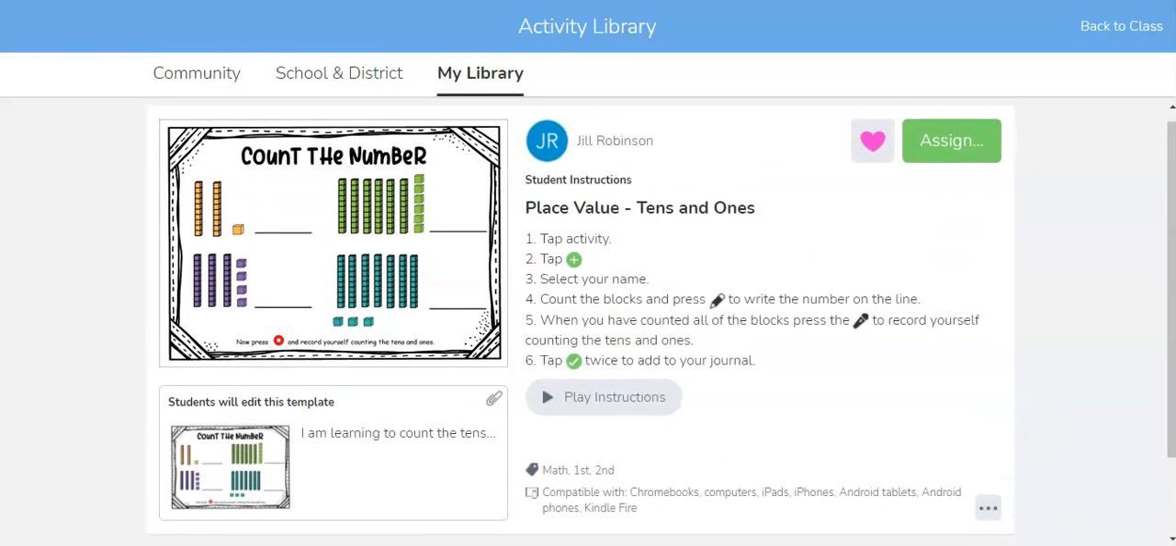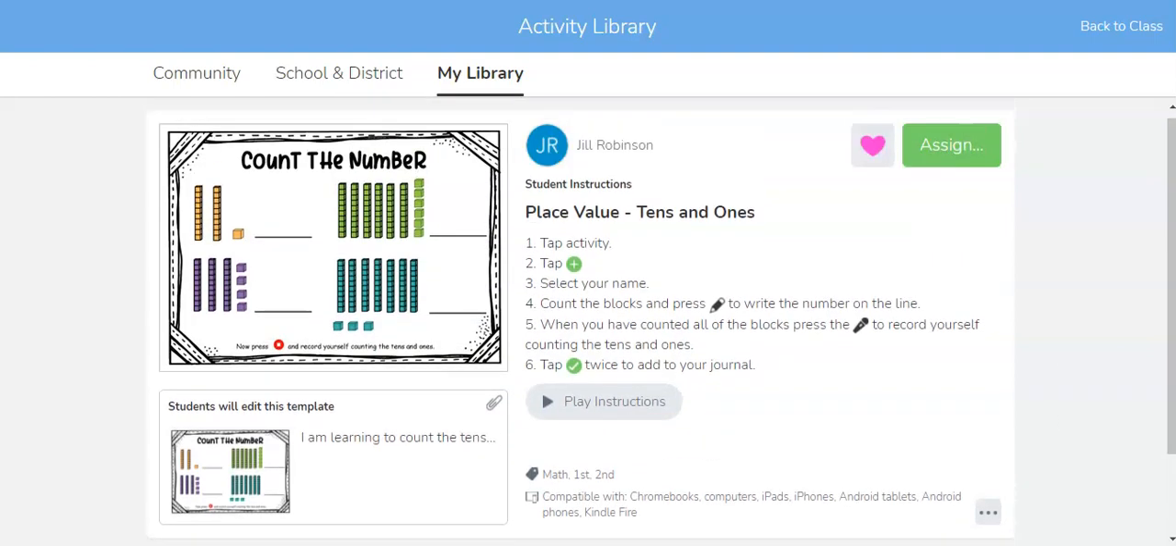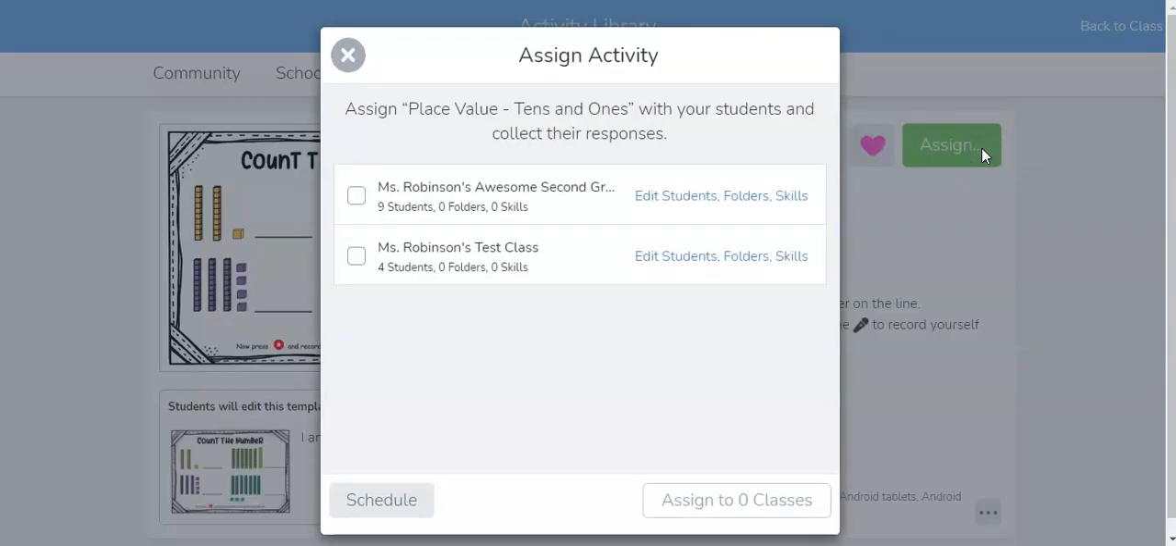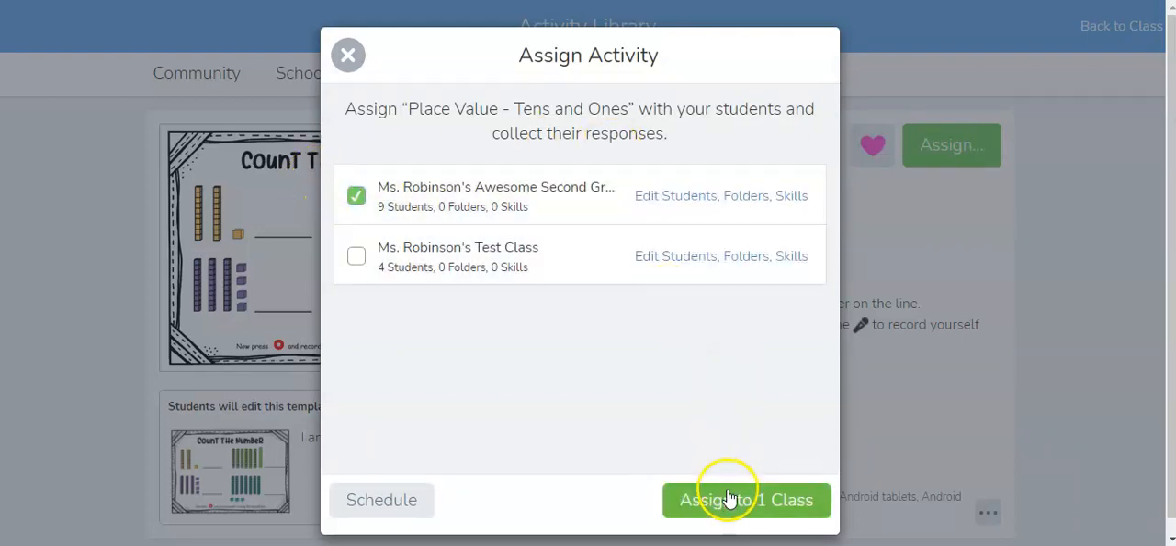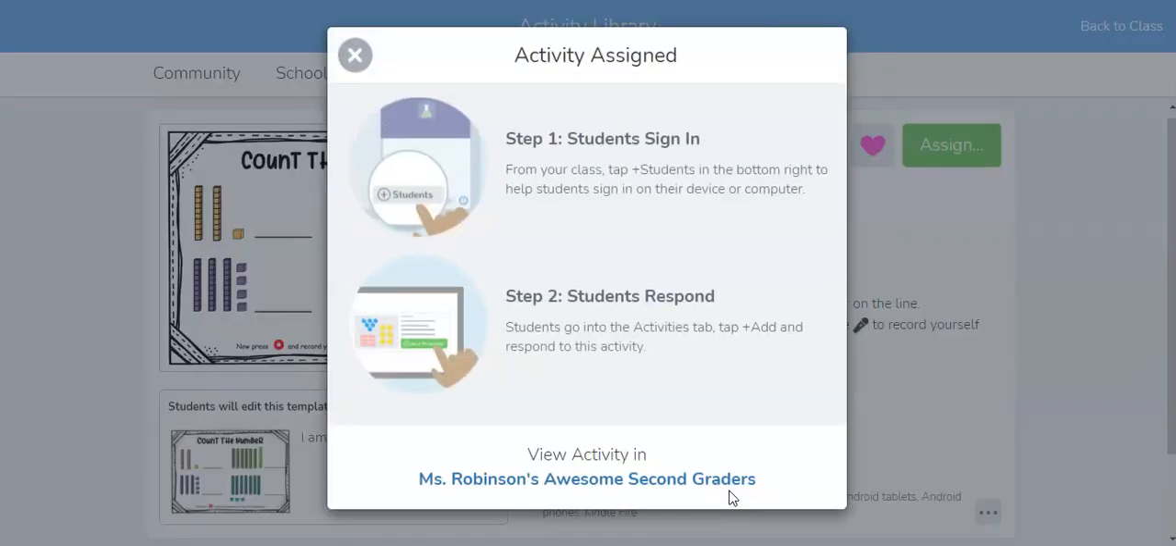So now that I have made my changes to it, you will also see here that my name appears as the author of this activity in lieu of the original author of it, because now this activity has some edited features to it that I have added. So now that I've made my changes and I'm ready to assign this to my students, all I need to do is click on this assign button, and I'm going to select which class or classes this is going to go to. So I'm going to click here, and I'm going to assign it to this particular class.